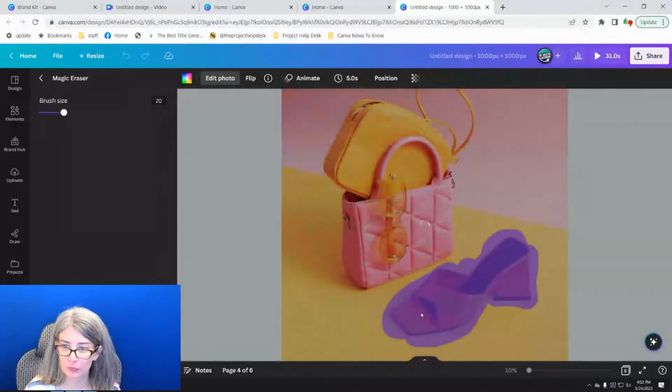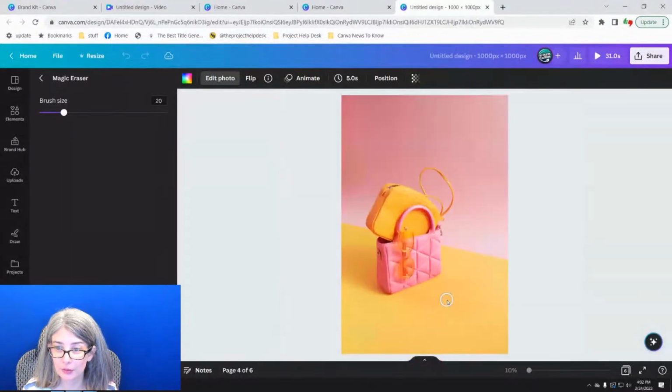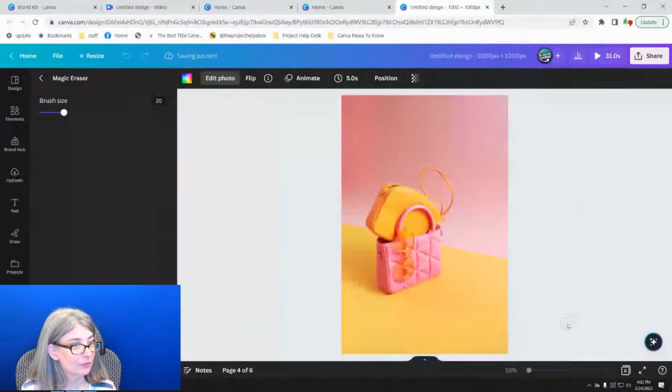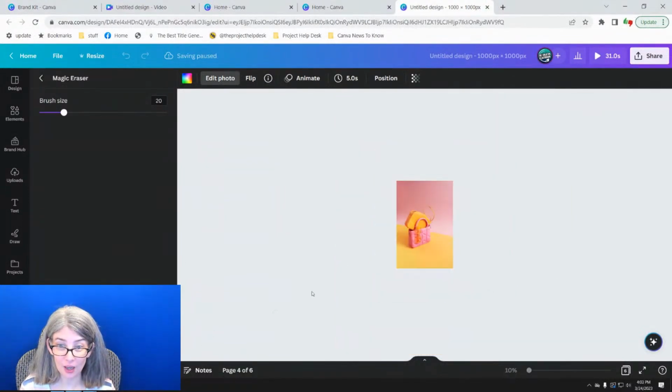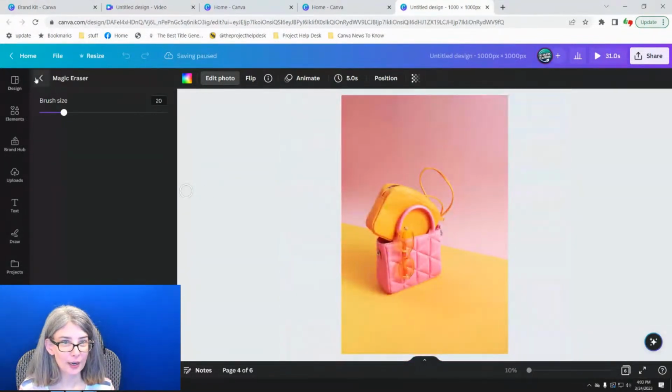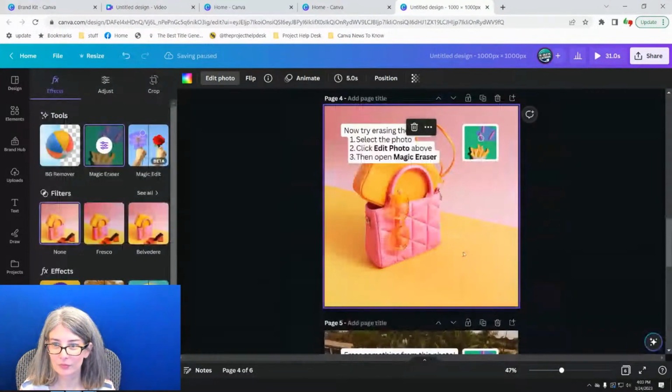It's gone. Look at that. It's gone. It vanished. Wow. It's gone. That's crazy. So now the shoe's gone. The shoe is there, and now the shoe's gone.